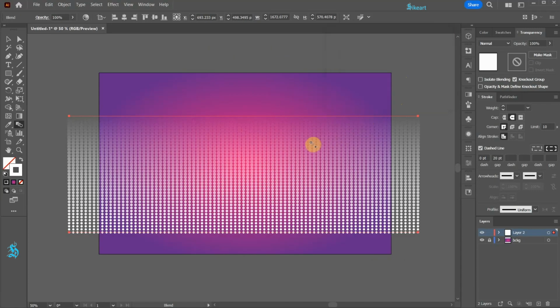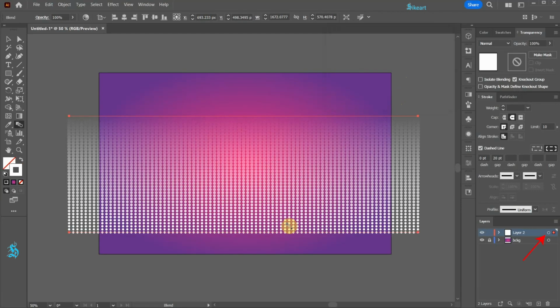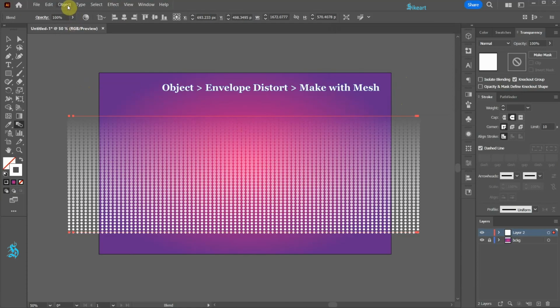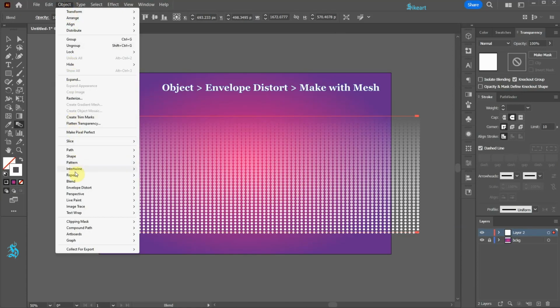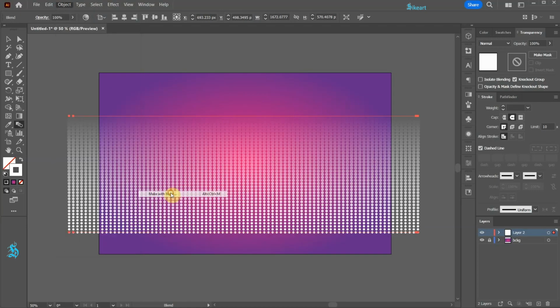Before we can add a wavy effect, first we need to expand it. Make sure the blend is selected and then go to Object and choose Expand Appearance. Next, go to Object, select Envelope Distort and choose Make with Mesh.